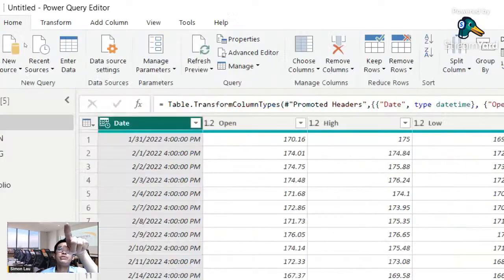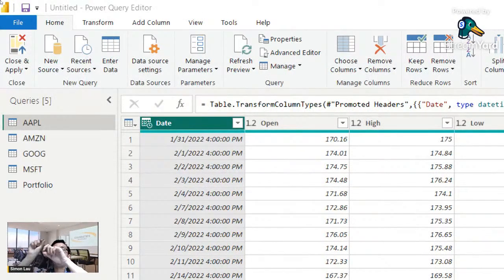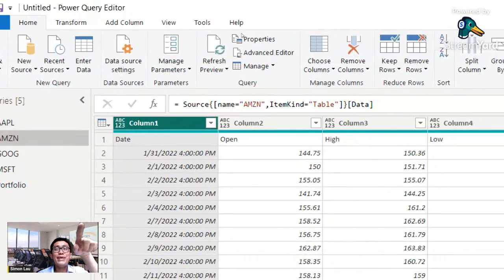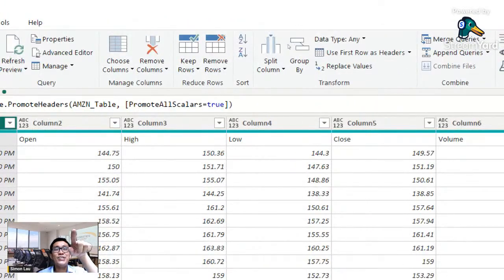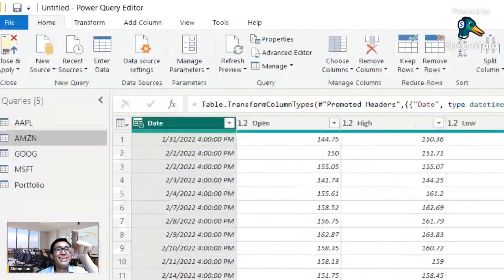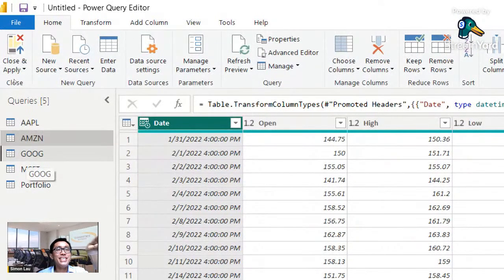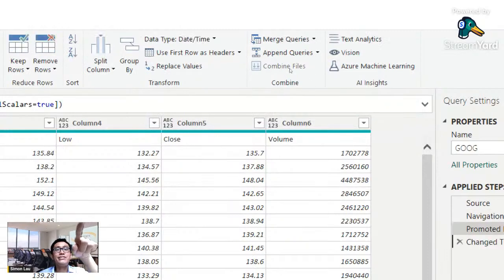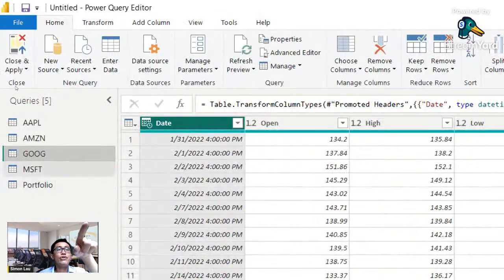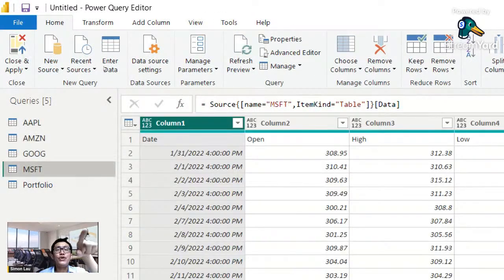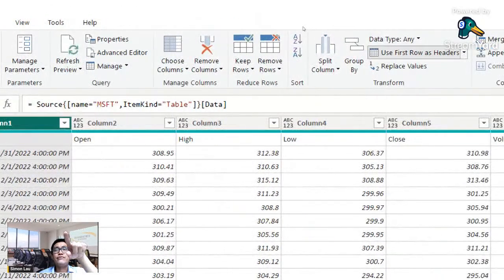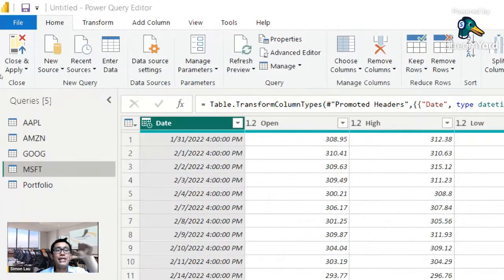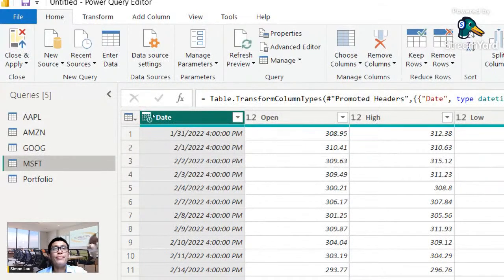So that you don't see column 1, column 2 in your data fields and your model later, where you don't know what that is. So you do the same for everything. I will do it quickly because I don't want to spend too much time. Google is also the same. Use first row as header. Not yet, don't load yet, don't close your query yet. Okay, here, use first row as header. Done. What else do we need to transform?